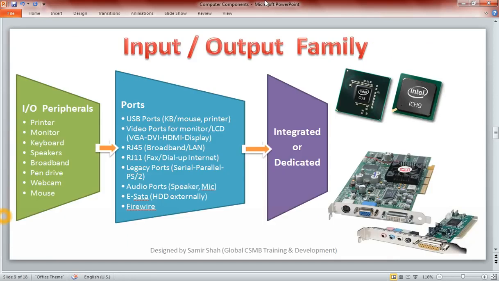Coming back to the input and output family, we have now studied the different peripherals which get connected to computers. We have now studied the different kinds of ports. And let's talk about what is integrated, what is dedicated. So obviously integrated is something which are like chips soldered onto the motherboard. And dedicated are like these cards.